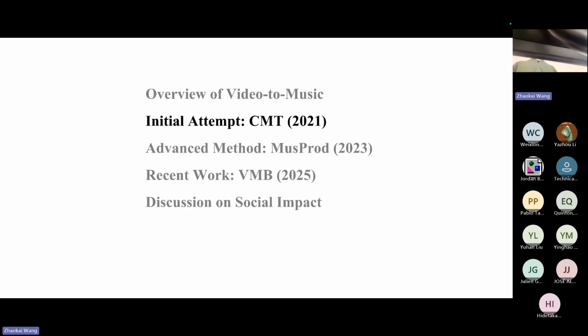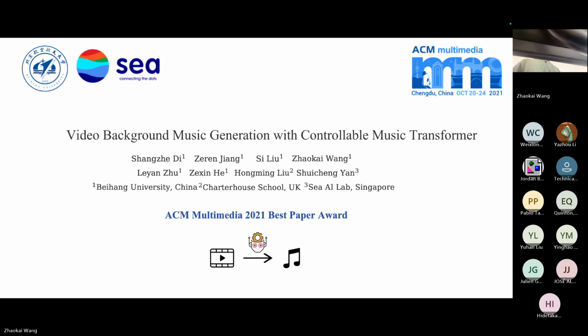So the second part will be our initial attempt, called CMT. It's from 2021. This is our paper in ACM Multimedia 2021, called Video Background Music Generation with Controllable Music Transformer. So it's a very early method.